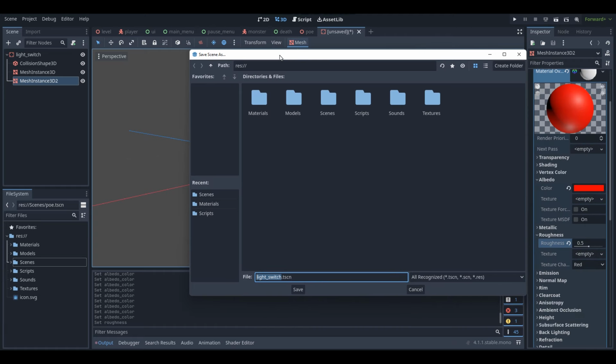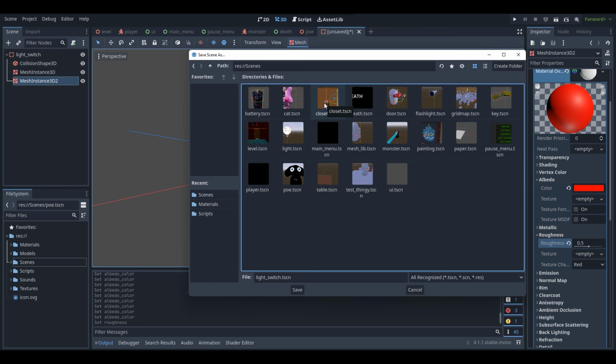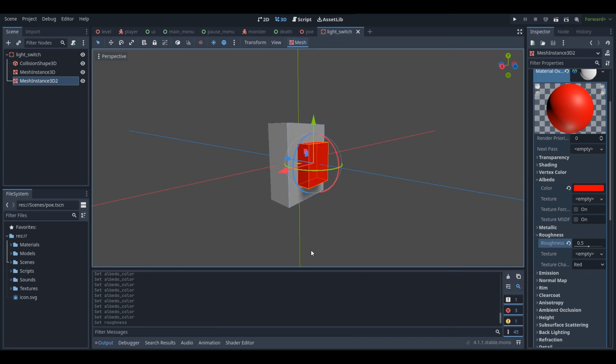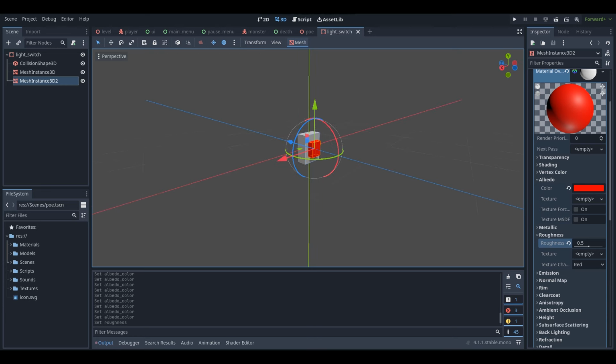But yeah, so now what I'm going to do is save this into my scenes folder. Make sure that you do save your stuff as you make it, so that in case your PC crashes or Godot crashes, you don't have those sorts of issues. Then we're going to go save. And there we go.